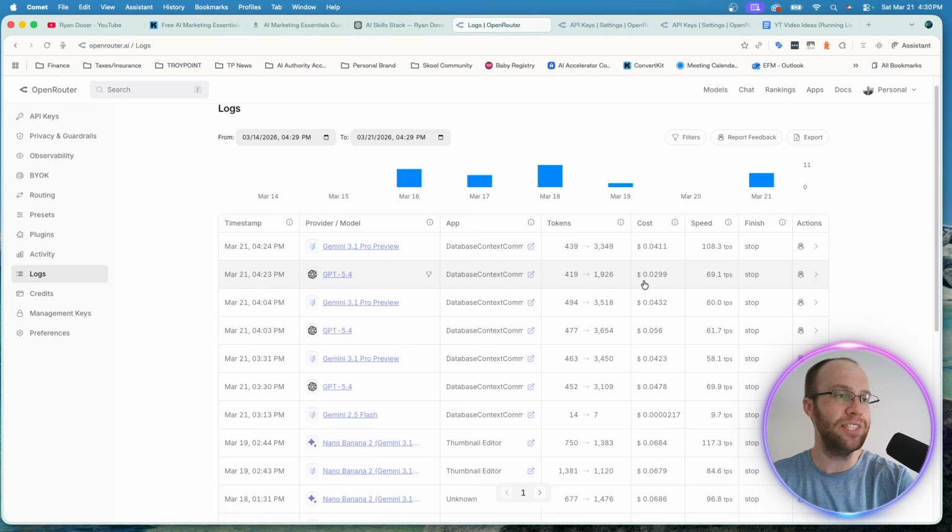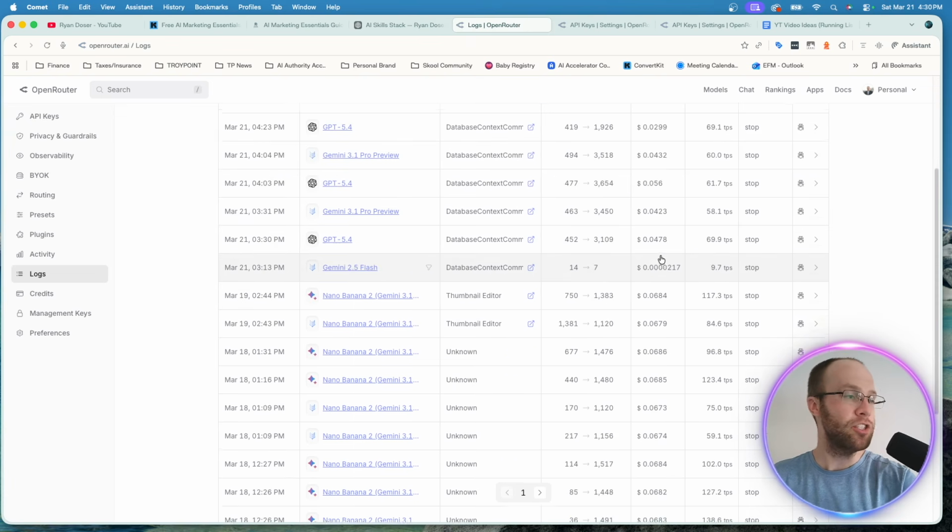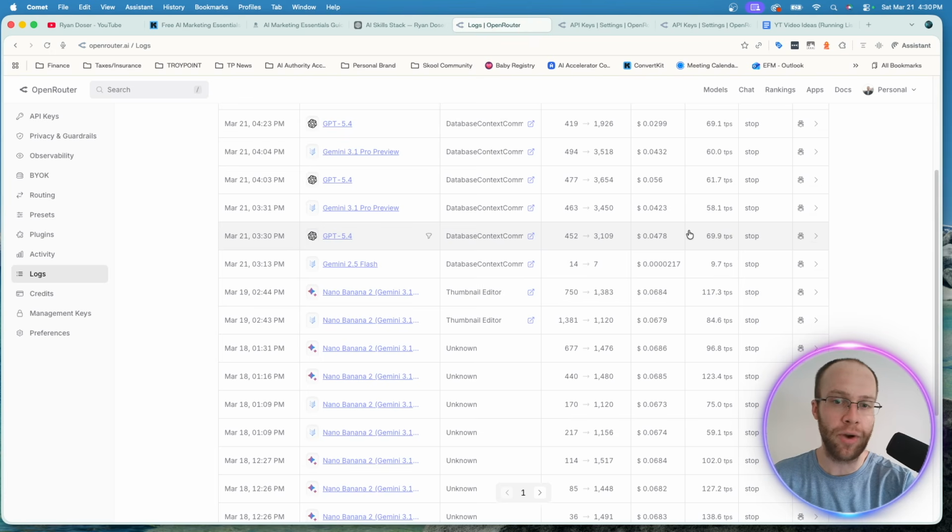You'll notice GPT 5.4 is about 3 cents to use. And then it looks like Gemini 3.1 Pro is a little over 4 cents to use. So just keep that in mind going forward, right? Because if you're doing a lot of this at scale, you don't necessarily want to use the most expensive AI models, as those API costs will be a lot higher.